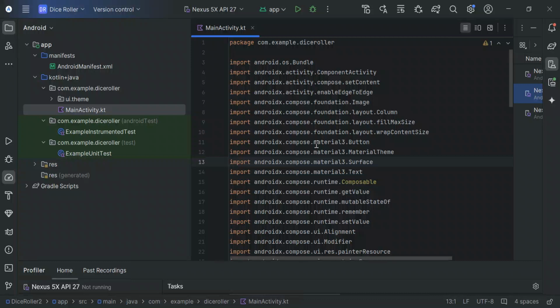Hello guys, welcome to our new video tutorial series. In this video we will create a dice roller app on our Android Studio. In my previous video I explained the Kotlin language, and in this video we will explain a new application, a simple dice roller application on Android Studio.